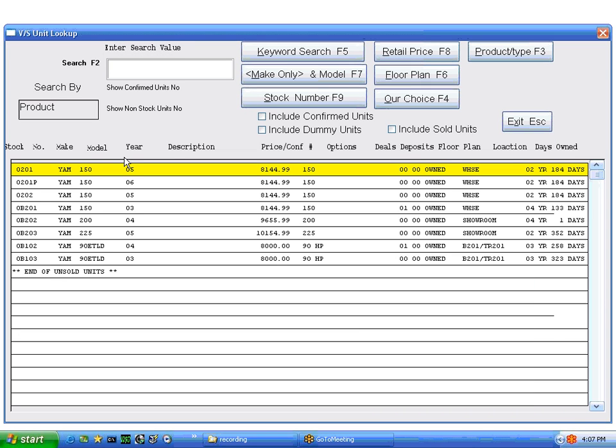And here's all my outboard motors. Now, obviously, he had a 150. He doesn't want it. He wants the 225. Not that much more money. So let's give him the 225.